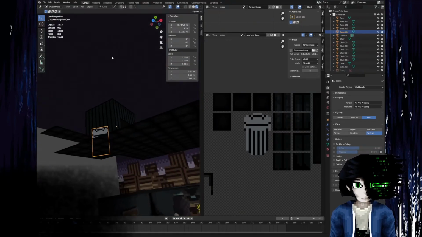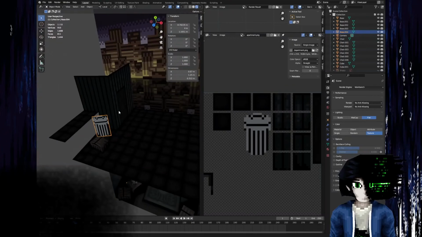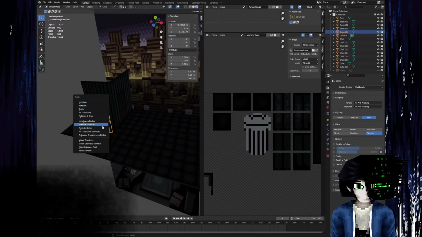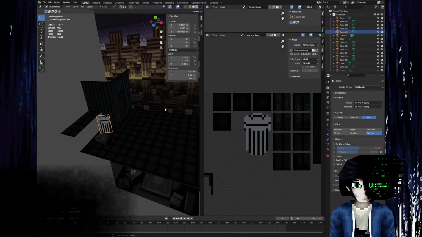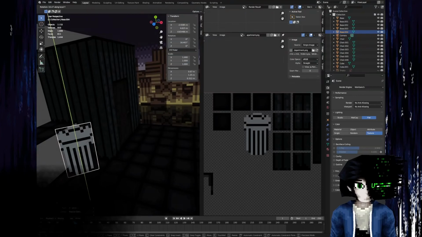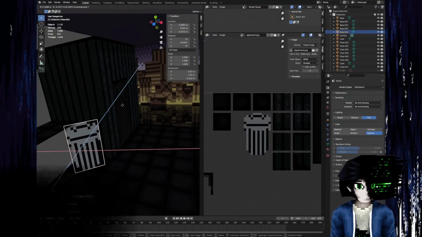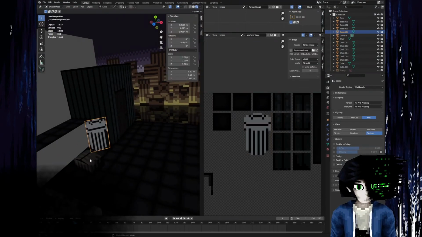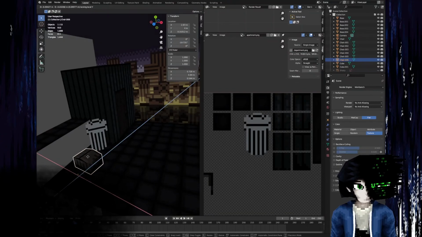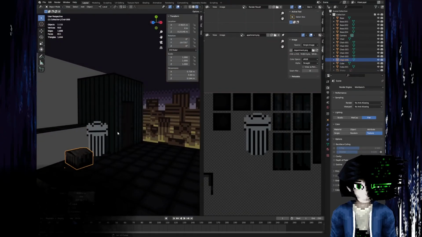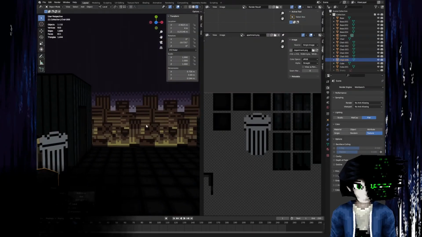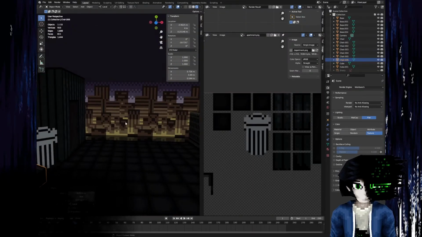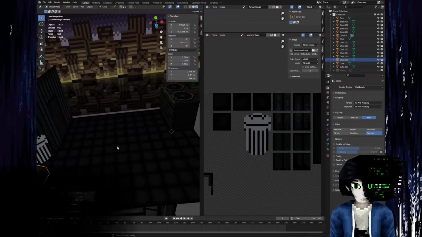Oh, that's weird. The rotation center's ended up all the way over there. Okay, let's... Origin to geometry, that's the one. I'm going to put it right in the corner. Let's get the box a bit closer to it. All right. That should look okay from most angles. It's generally going to look okay from most angles we'll be seeing things from.